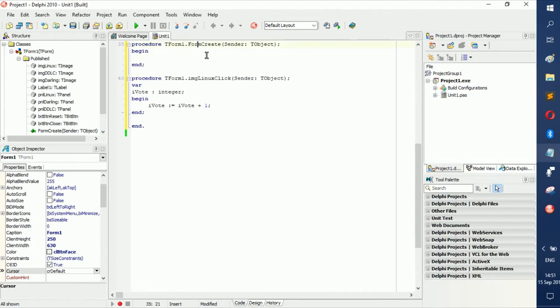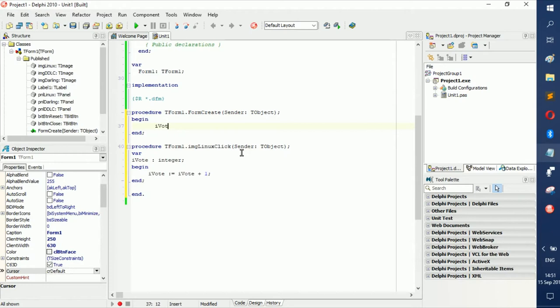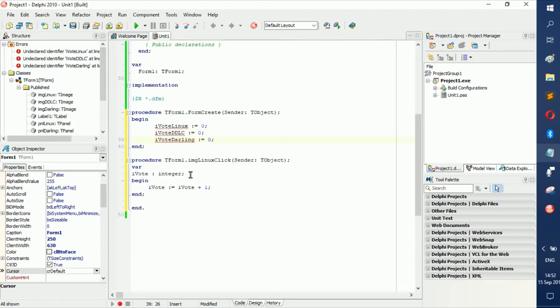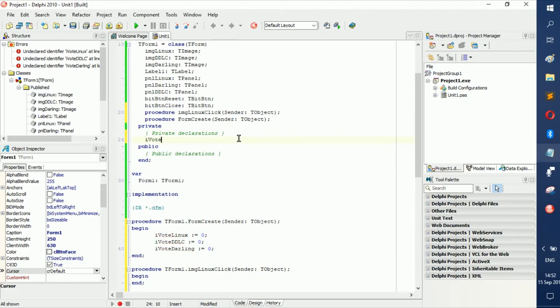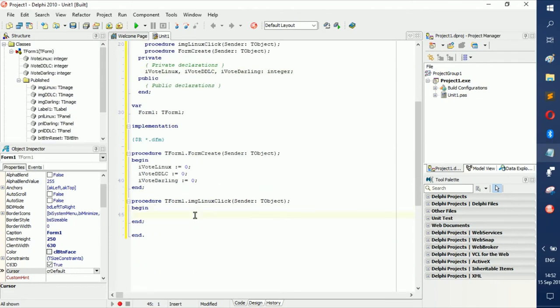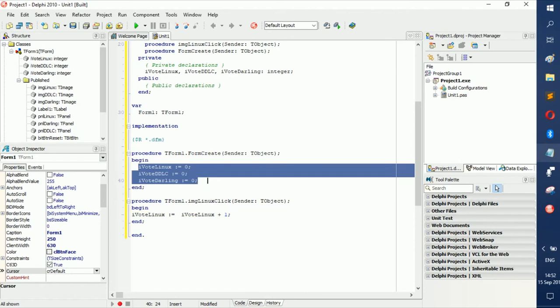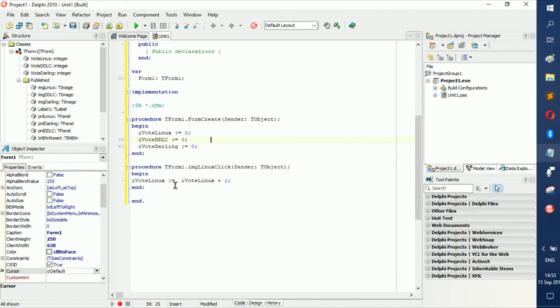We create a form activate or form create, whichever one you get. So then I'm going to go I vote, which is the first one. We can remove this for now, and we can remove this for now. Then here at private, we can go, now. Once they click on Linux, I vote Linux will become I vote Linux plus one. So what we have is, once they activate the form, all of these votes become 0. Alright, that's good, we need that. Then once they click on I vote Linux, which is now 0, it will become 0 plus 1. Then it's 1. And if they click on it again, it will become 1 plus 1, that's 2.